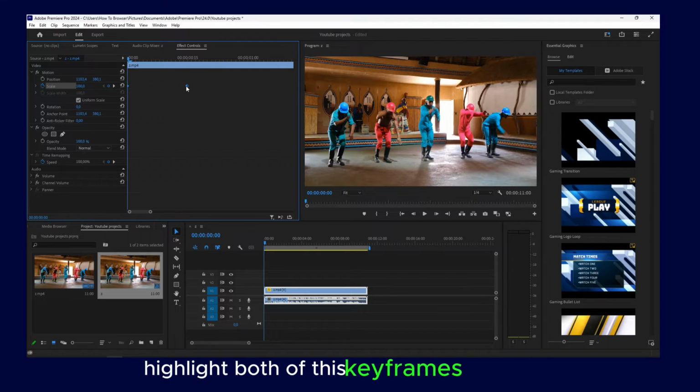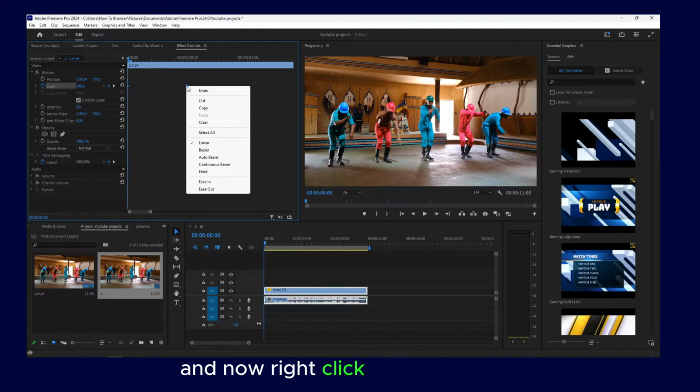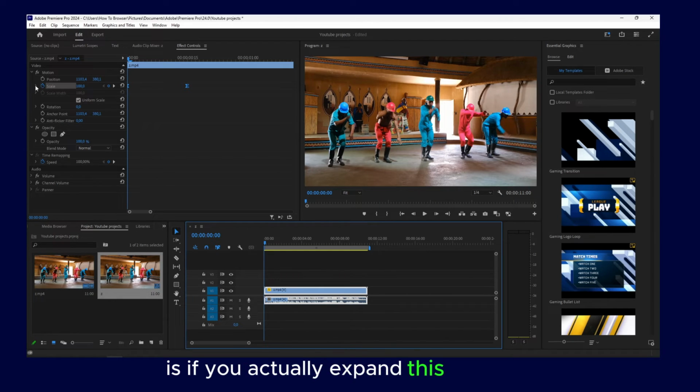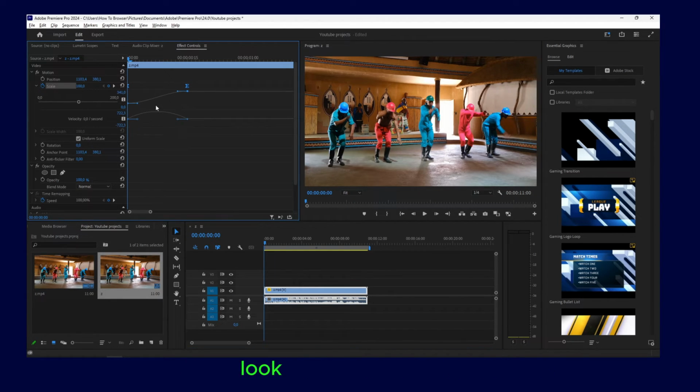highlight both of these keyframes we created, and now right click on this keyframe, and here you should have ease in and ease out, and select or click on both of ease in and ease out, and now you have ease in and ease out. And how can you check that, by the way, is if you actually expand this scale here, look what we have here. We have a graphic, and with this graph you can actually change the graphic and play with it, but you know, that's how you add ease in and ease out.